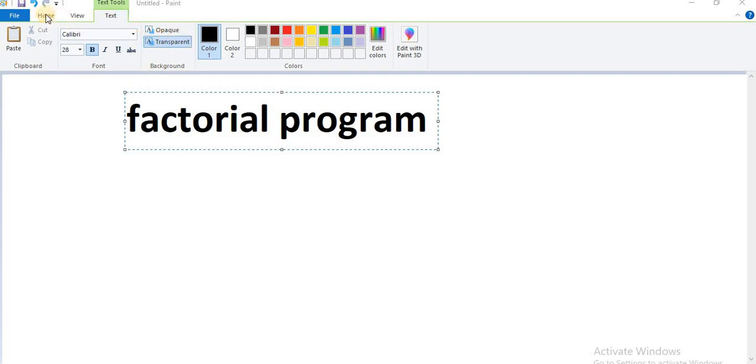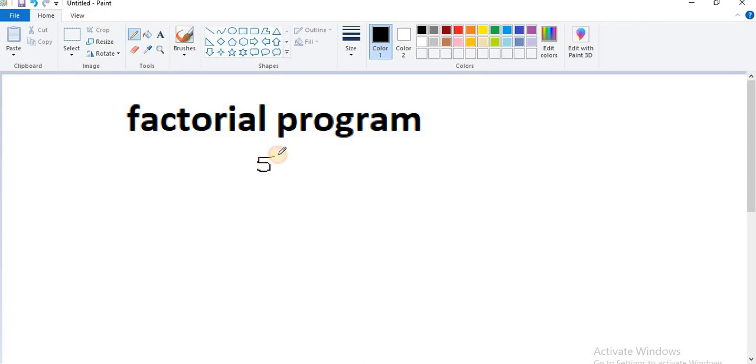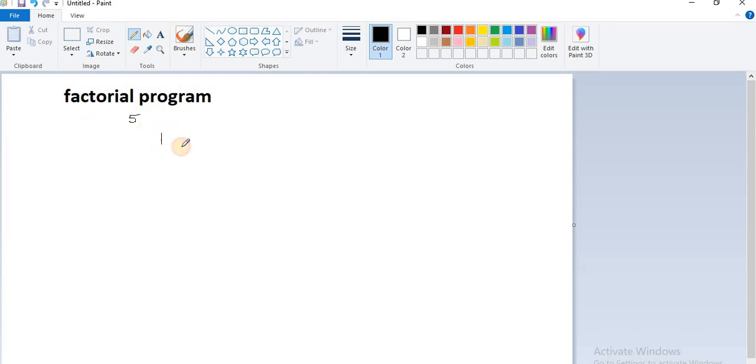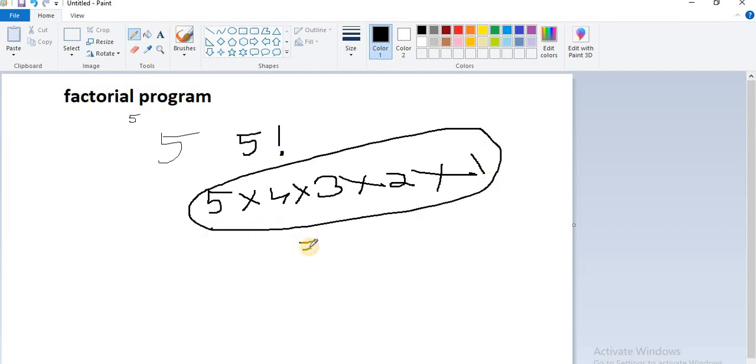For example, we have 5. 5 factorial means 5, 4, 3, 2, 1. The product of all these is the factorial.